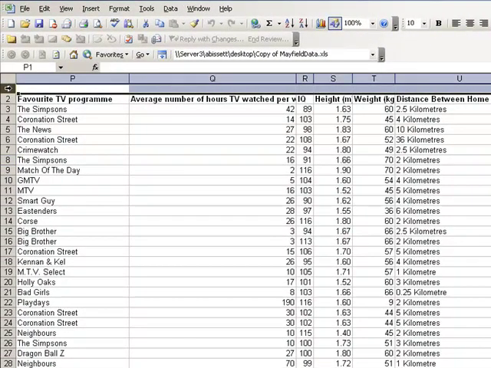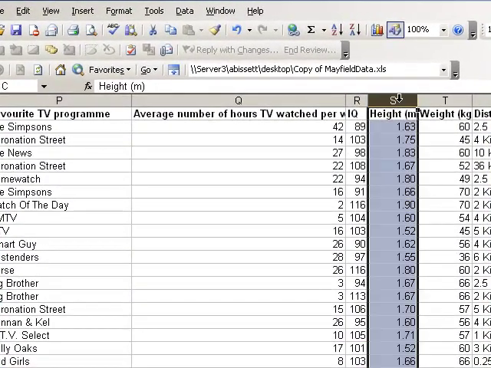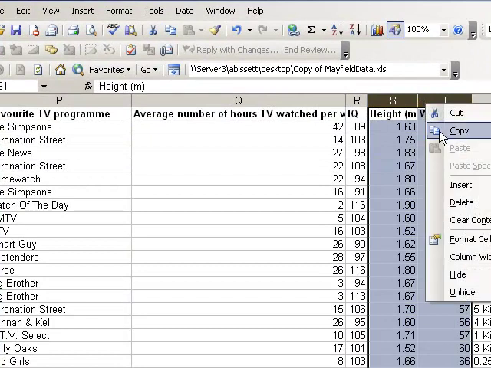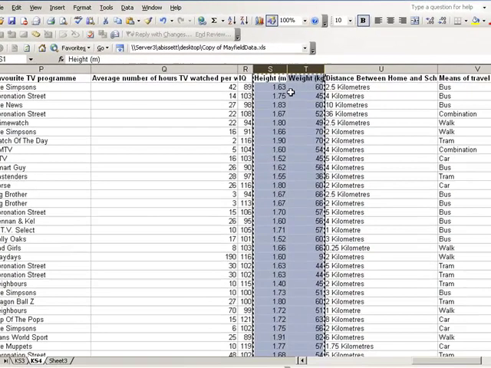First of all, I want to delete the top row so that my top row are the labels height and weight. Select two columns, right click copy, and that puts the whole data, including the height and weight labels, into the spreadsheet clipboard. Now back to AutoGraph.